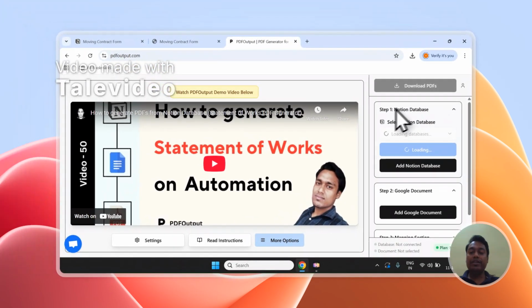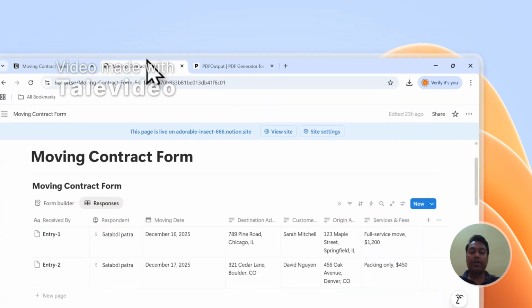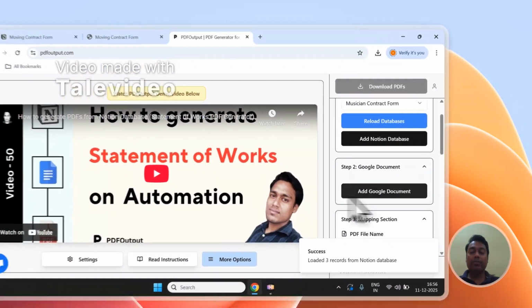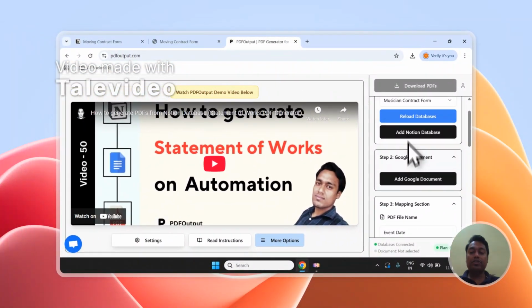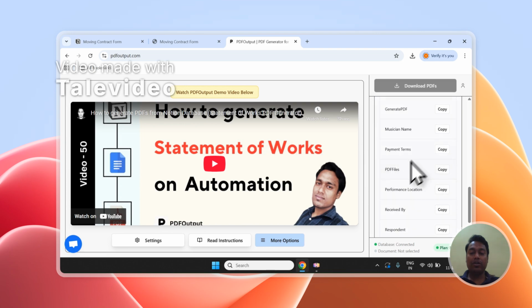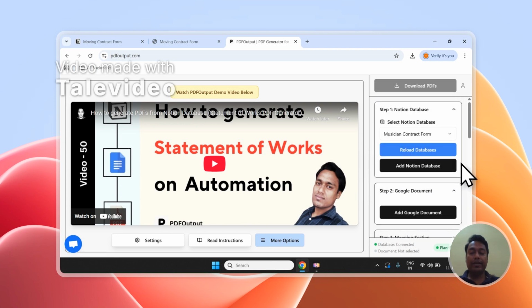The very first thing which we need to do is we need to connect the database which we already have on our Notion account. And once the database is connected, we need to add a document for the same. And once both the things are in place, we need to copy paste all the properties of the database onto the document one by one and then generate the PDF file.